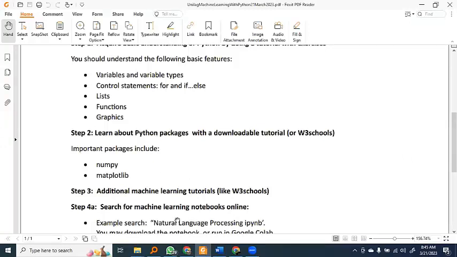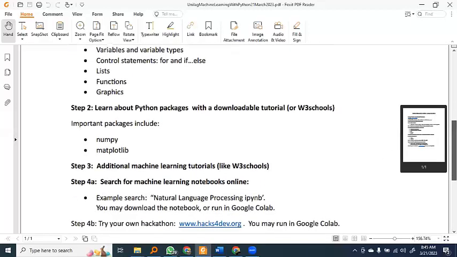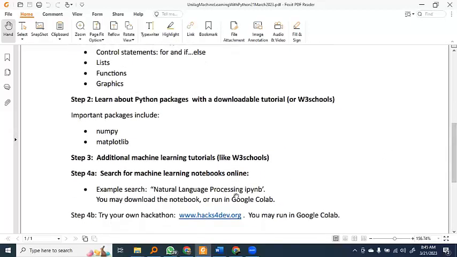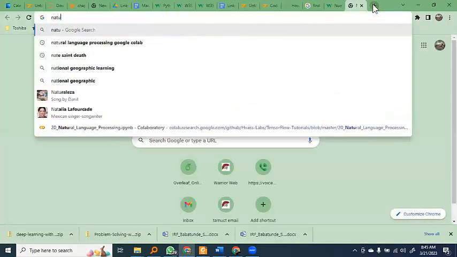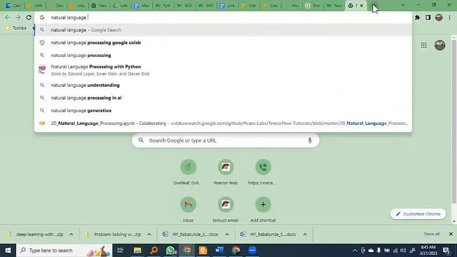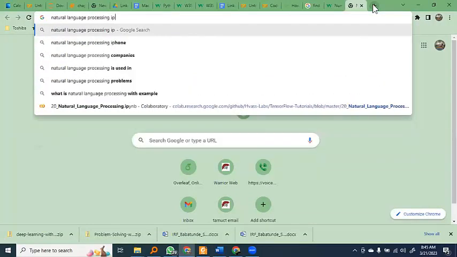Okay. Now here I said one example search would be natural language processing IPYNB. Okay. Now when you say IPYNB, that shows Google that you're looking for a Jupyter notebook. Okay. Why don't I try this? I can look for natural language processing IPYNB.